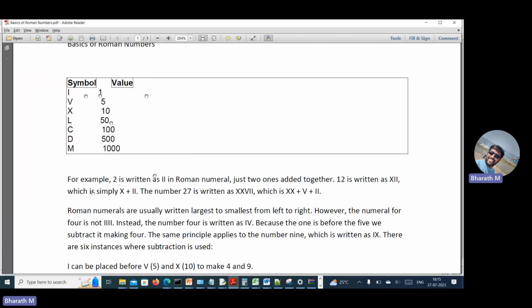For example, 2 can be written using 1 plus 1, right? That is II in Roman numerals, just two ones added together. 12 is written as X, that is 10, plus 2 which is II, so XII. This is another example.